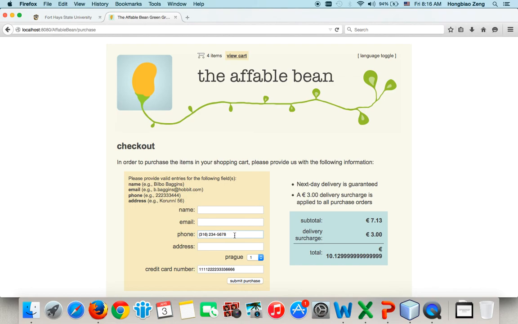So in that case, your application should be able to convert the data from this input to the data format that your database table will accept. Now, this is not implemented in our Affablebean project, but the student can practice this for your own good.